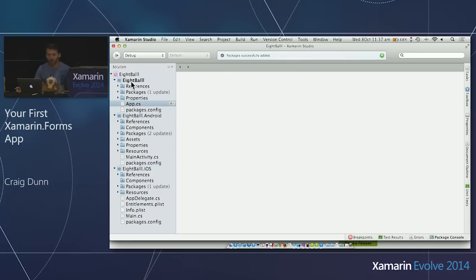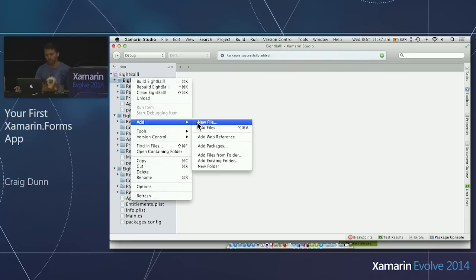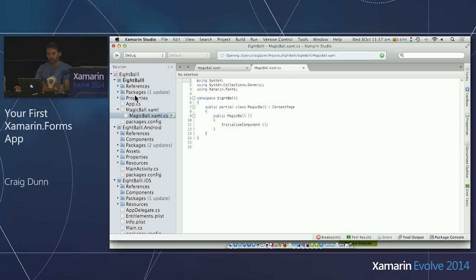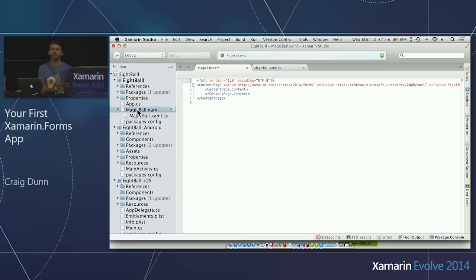So let's start by adding our page. We're going to add a new file, and we need to change this up to forms, and we'll select a content page, magic ball. It's created the same sort of thing that you would have expected in Microsoft world with any XAML: an XAML file here and a code behind. So as I said, stack layout is going to be our container. We're going to have a label with some text. Let's say that'll be 8.